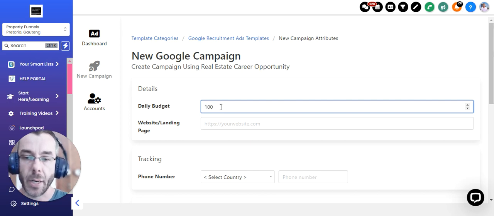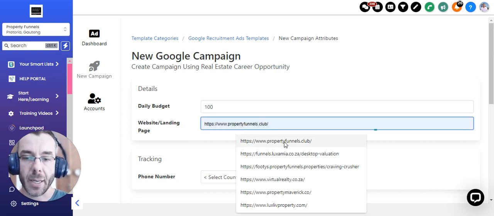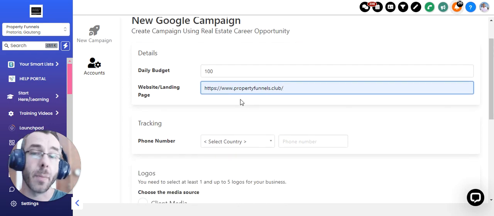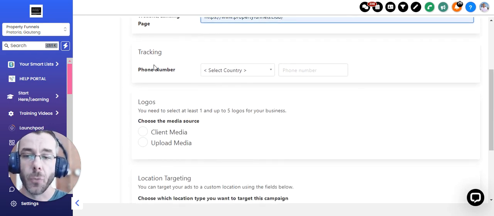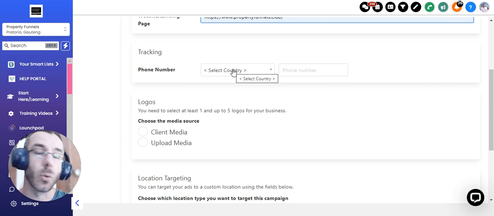So what you're going to do is you're going to put in daily budget. So let's just start with 100 Rand, and let's just put in our website. So let's assume that is your landing page. For your tracking phone number, if you have a number already installed inside your Property Funnels account, you would use that number. However, Google will track phone calls, so you can use, for example, your office number or your cell phone number, whichever one works for you.